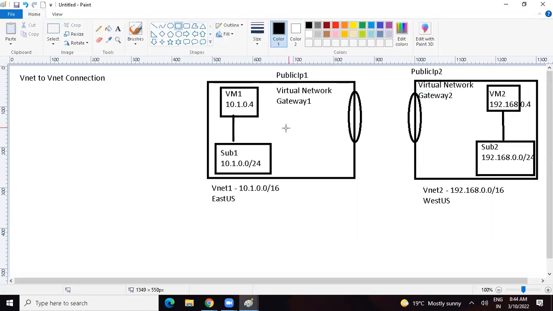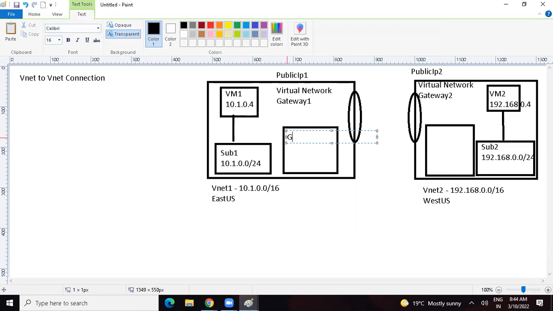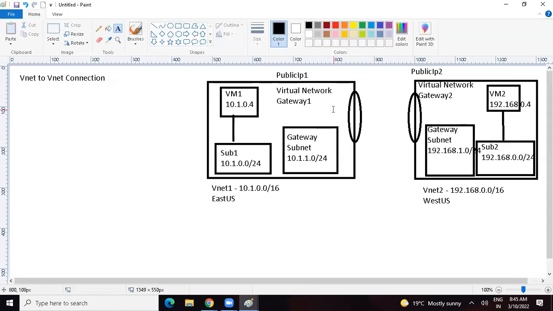Before we create the virtual network gateways, we need to create something called a gateway subnet. Without creating a gateway subnet, we would not be able to create a virtual network gateway. So we need to create a gateway subnet, maybe let's say 10.1.1.0/24. And here also we need to create a gateway subnet, so here it would be 192.168.1.0/24. After creating the gateway subnet only, you would be able to create a virtual network gateway, which will have a public IP.